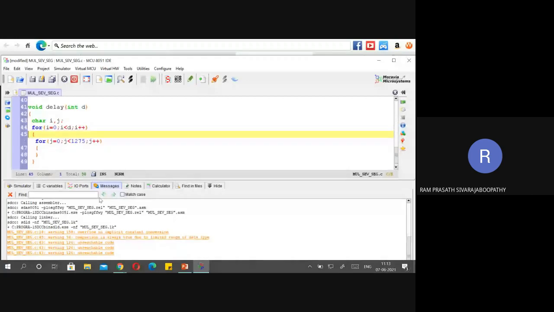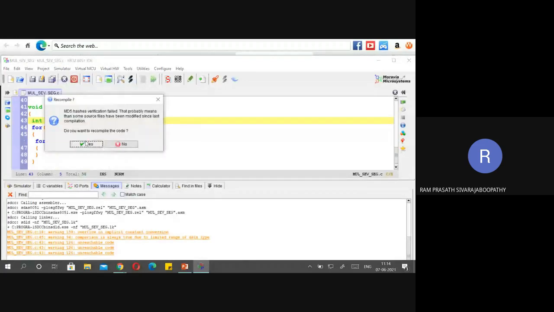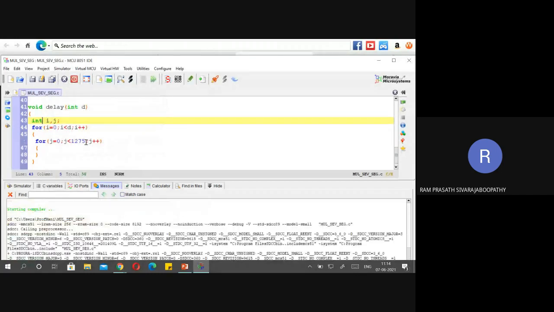Here I did one mistake, I think. What mistake have I done? I equal to 0, I less than D, I plus plus, J equal to 0, J less than. Okay, here I have initialized it as a character. It's not a character, it must be integer. Yes, I made two mistakes. Now we will debug this. Yes, now it's fine.